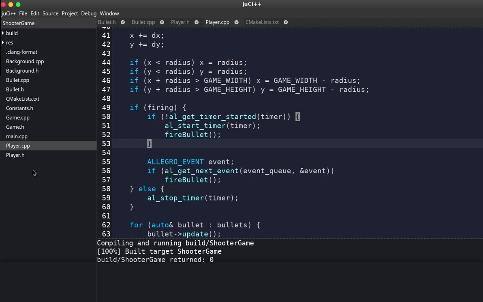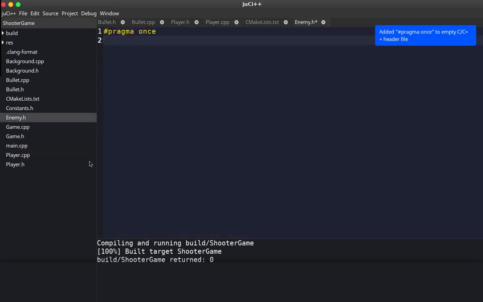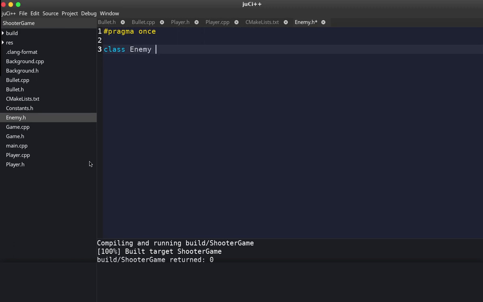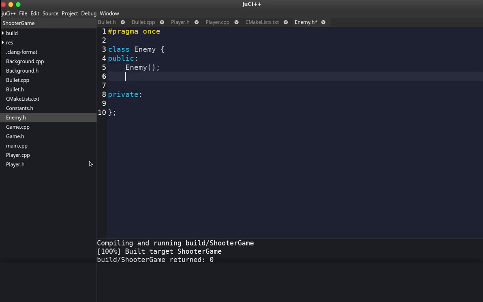So let's get started. The first thing we're going to do is create our enemy.h file right there, and then we declare our class Enemy just like that. Public, private, just like that. The public is going to be Enemy, and my enemy is going to have a parameter. The constructor will have a parameter called star.